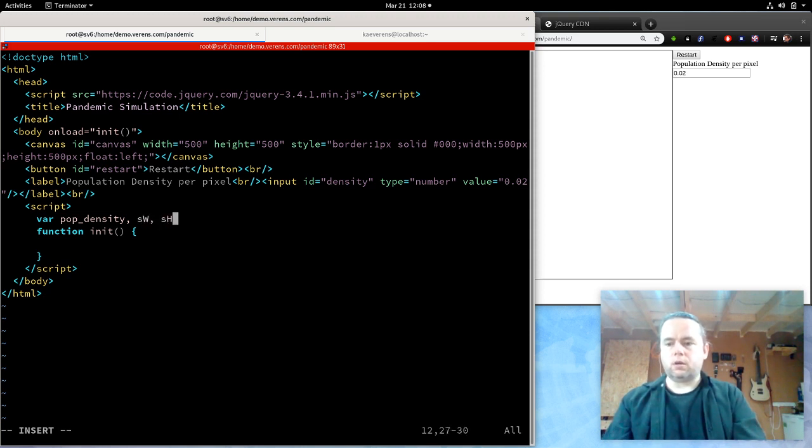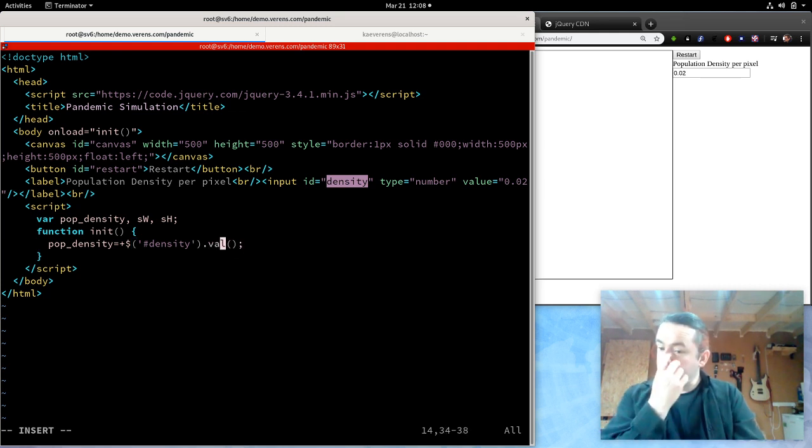Now I'm actually copying the variables from the last one as well because, why work it all out again? So we've got the size width and the size height. So population density is equal to, what do we call it? Density. Yep. Density dot val.